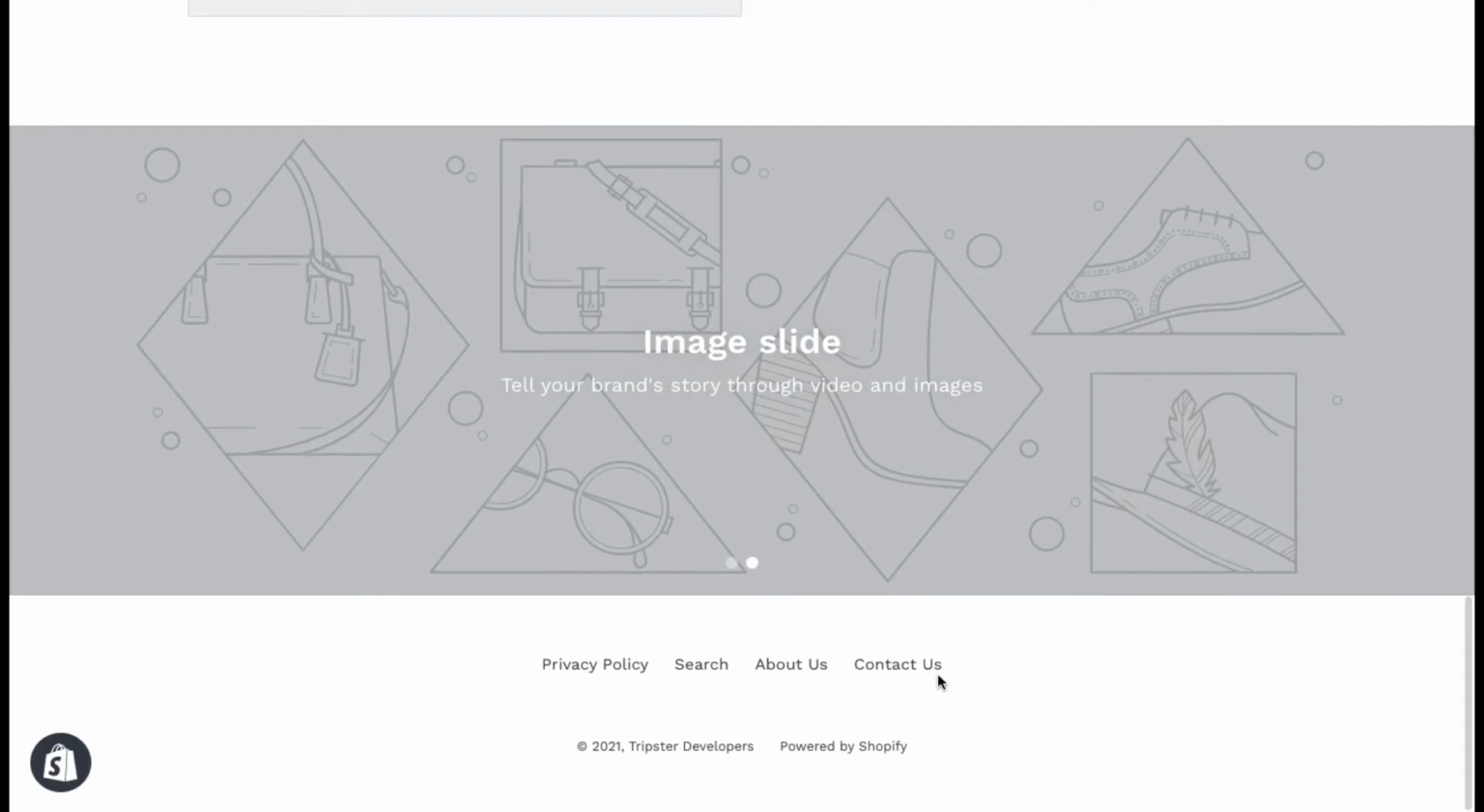Remove the Powered by Shopify link from the footer of the Shopify themes. Today we are going to use Debut for reference, but you can use this trick on any theme and it will seamlessly work 100% for sure.